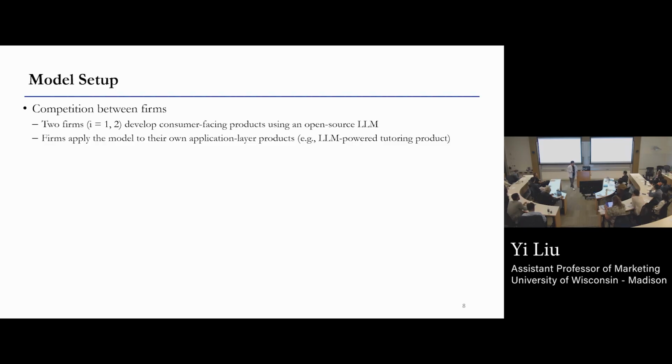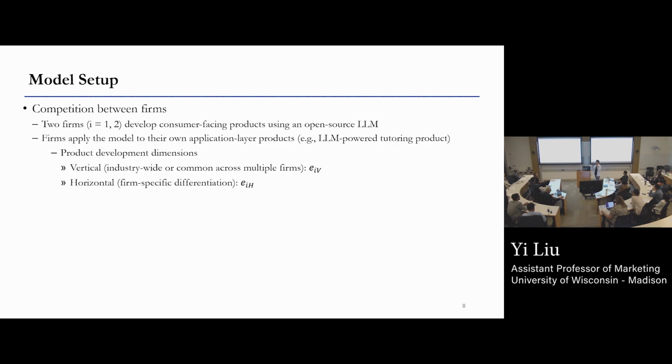And there's some effort engaged here. Basically, with this LLM, the foundation model, they can do some vertical effort to improve its absolute performance and try to bring the foundation model down to the application layer. This is true for all the application layer firms. Or you can also do something more horizontal, that is, try to differentiate yourself from your competitor. Especially as marketers, we know that this is very, very important. You want to add some of your own characteristics into this product.